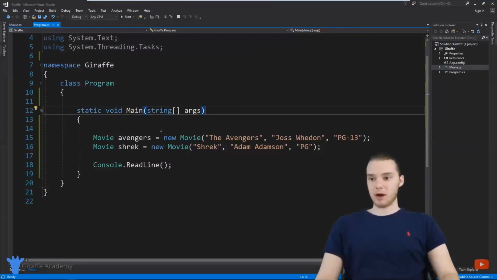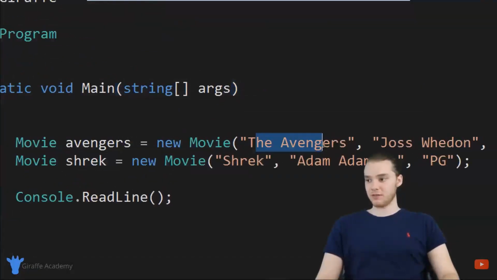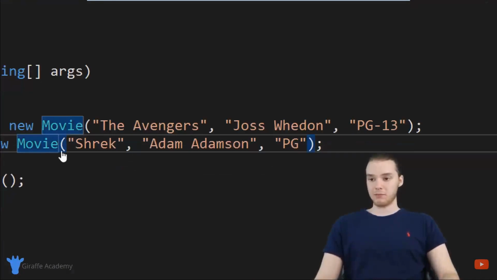And then over here in my program, I created 2 movies. So I have one called Avengers, and it's just the Avengers with director Joss Whedon, and it's PG-13. And then we have Shrek with director Adam Adamson, and it's rated PG. So pretty simple program, right? We're basically just creating a couple different movies.